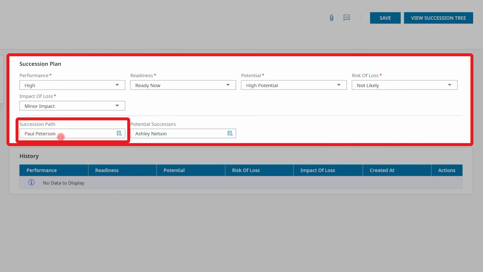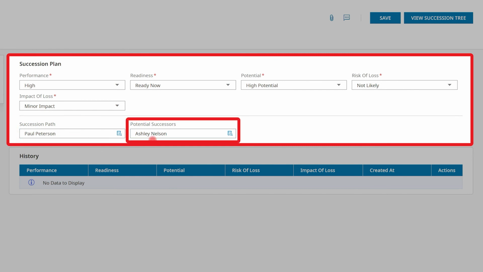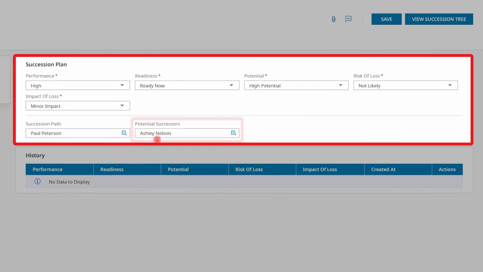Kelly is being groomed to replace Paul Peterson in the event that Paul changes roles or terminates employment. And if Kelly steps into a new position, we have identified Ashley as her potential successor. Assigning succession plans to an employee outlines a clear career path for them. This encourages employees to be more engaged and more motivated to continue to grow and develop within the company. And creating a strategy for mentoring and developing your employees will reduce the retention risks and the impact of loss.